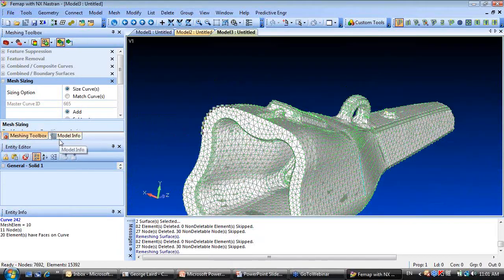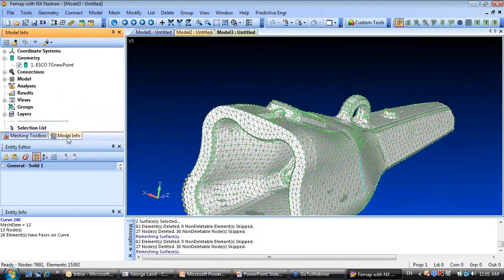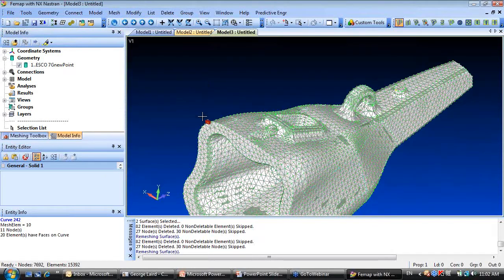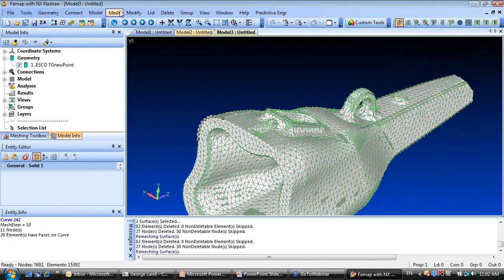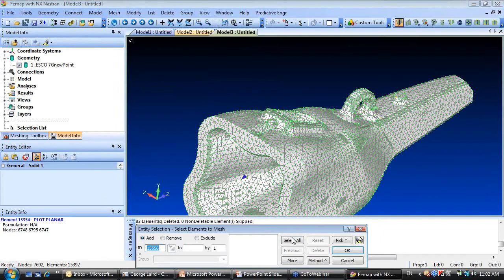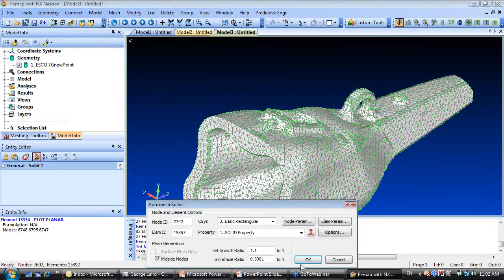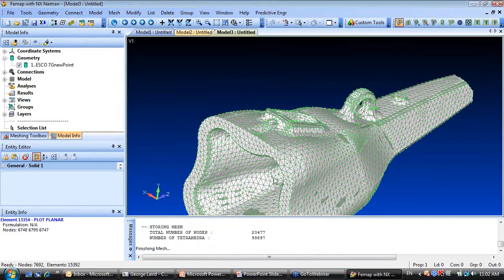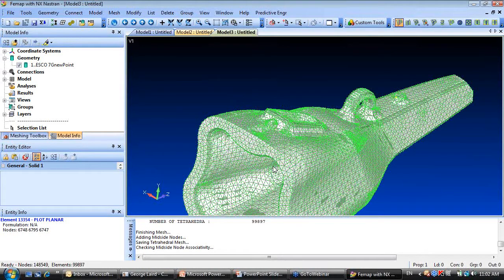Okay, now people are saying, well, this is nice. All I have is a bunch of surface elements, and what I really want is a solid model. There's a dozen ways you could do it because you've set the mesh sizing on this. You could go straight to mesh geometry solid from elements if you wanted to, like that. Select all, hit OK. Midside nodes, boom, boom, boom. Okay, adding midside nodes, like that.